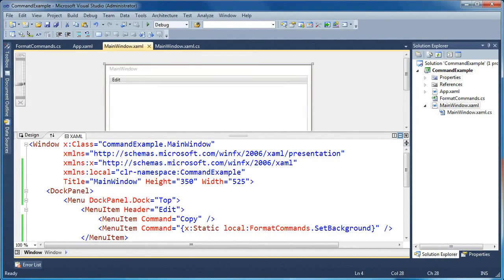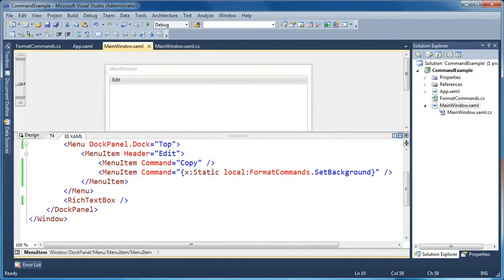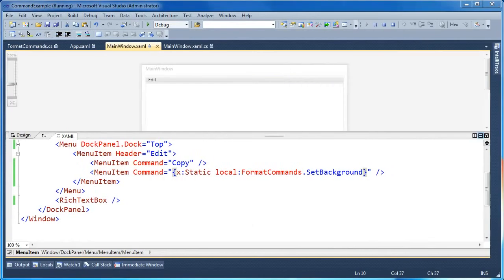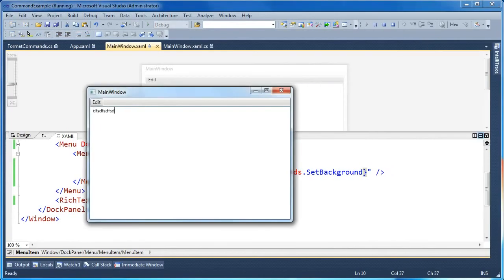And now once you build, Visual Studio knows that it can find it, and we get rid of the blue underline here, and now it's happy. It knows where that command is defined. Now if we run this application, you'll notice that it's just disabled, but you can see our command is wired up and it says set the background.